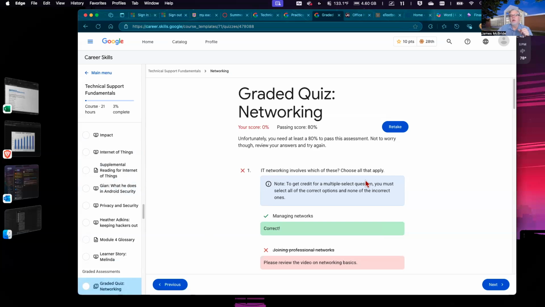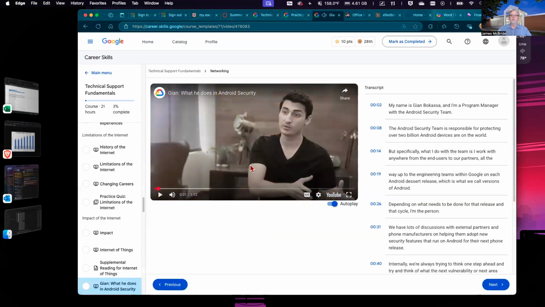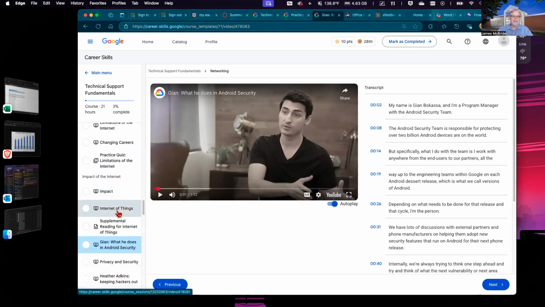It's funny how we do that, isn't it? I mean, there are a lot of people that will spend more time trying not to learn than just learning it. It's just faster to learn it. This is very short information gaining, right? Guyan, sorry. What does he do in Android security? It's 1 minute. It does not take a long time.